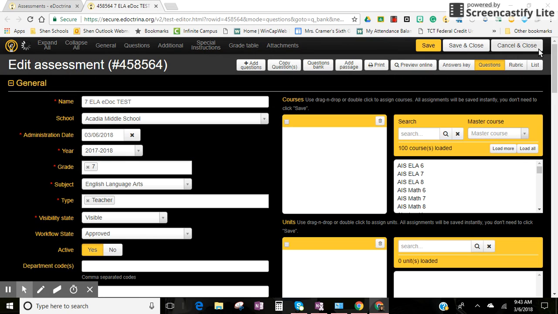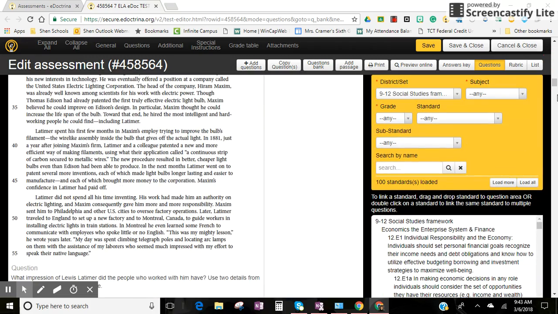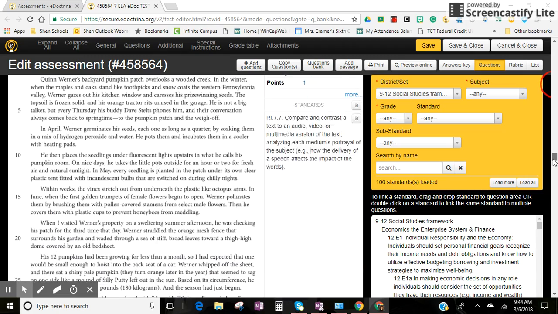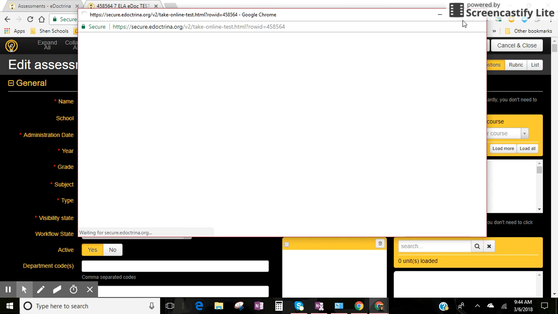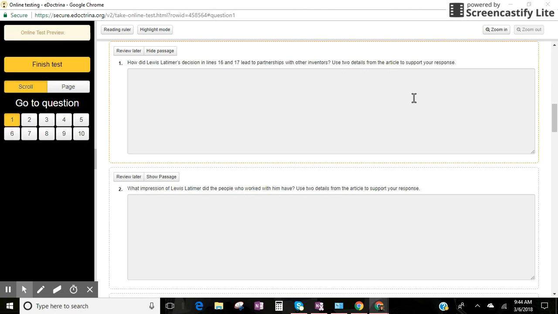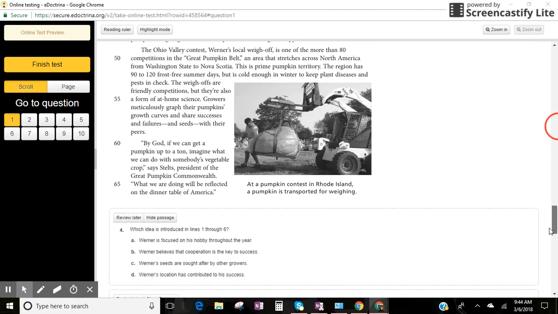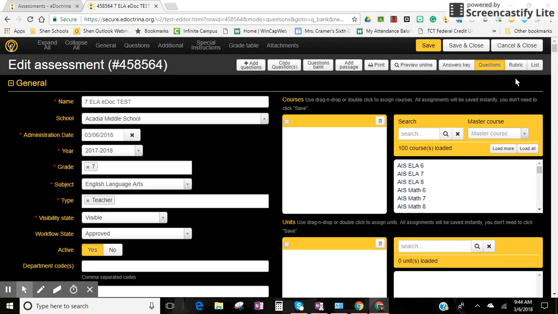So I'm going to return to my test right now. I'm going to scroll through and see what it looks like. It looks like they're all there. Okay, great. Let's preview it too, just so you guys can get a sense of what it looks like for the students. Okay, now I've cut it down from 27 to 10 questions. And again, you can go question by question through here.